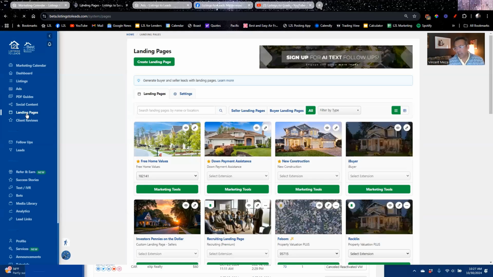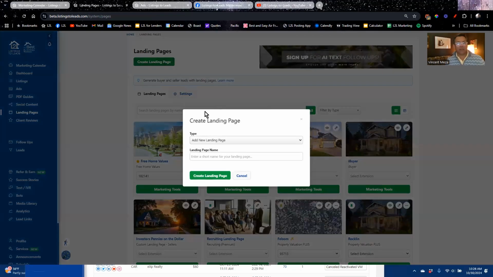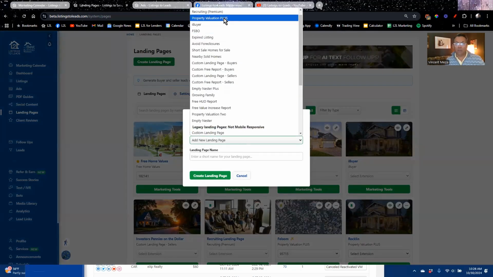I live in a little town called Lafayette. There's 24,000 people here. And I live in a big county, right? There's cities 20 miles each direction. I don't really want the county expert. I want the Lafayette expert. And that's why, if you're going to be focused on getting listings, come to the landing page section, click this button to create a landing page, choose the option for Property Valuation Plus, and then type in the name of the city that you want to work on.